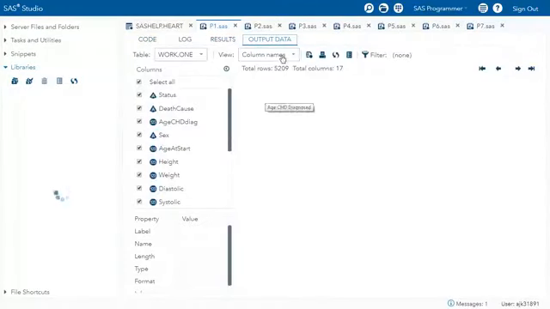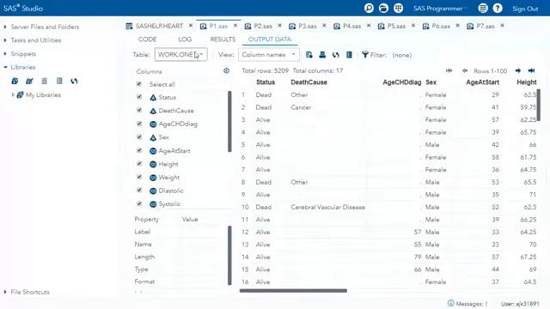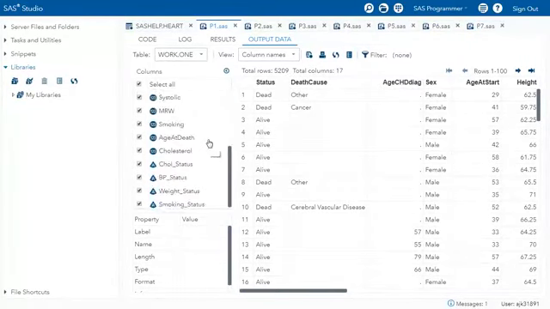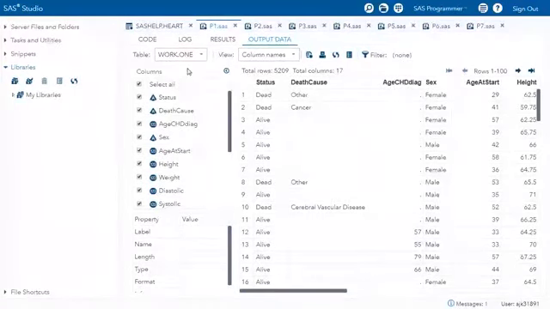I can see that it has created a new data set, work.one, with the same result. You can see that I have the same number of rows and the same number of columns, and all the values and everything have been copied into it.